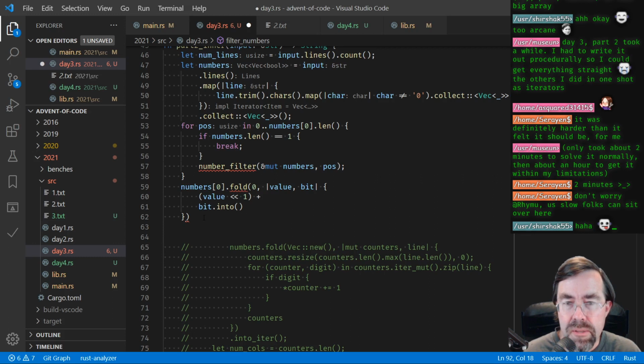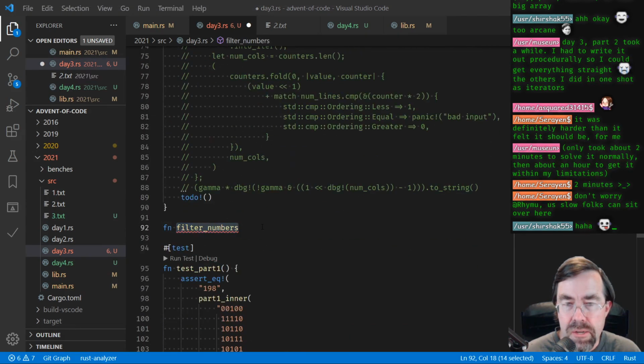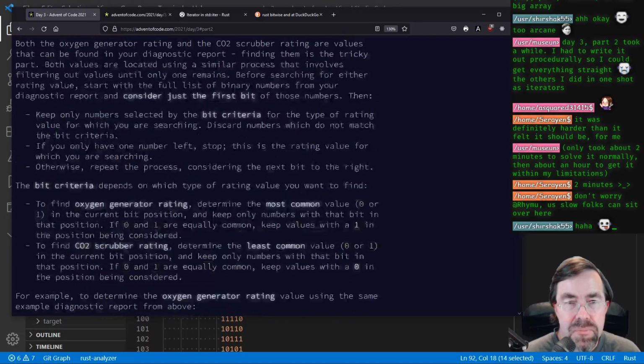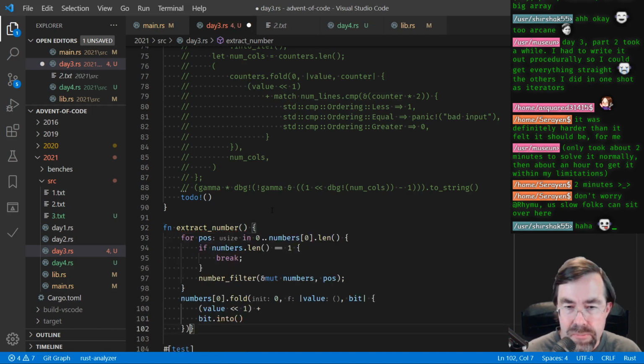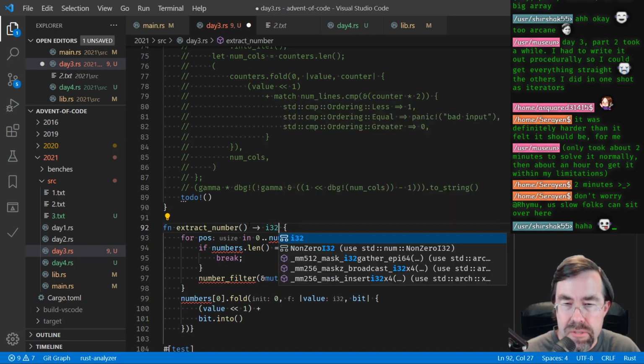Why don't I just make this part of... Oh, I'm getting confused. This is just filtering it once. This is like... I don't know. Yeah, I'm bad with names. What do they call it? Like extract number? I don't know what to call it. It's gonna return me an i32, I guess.